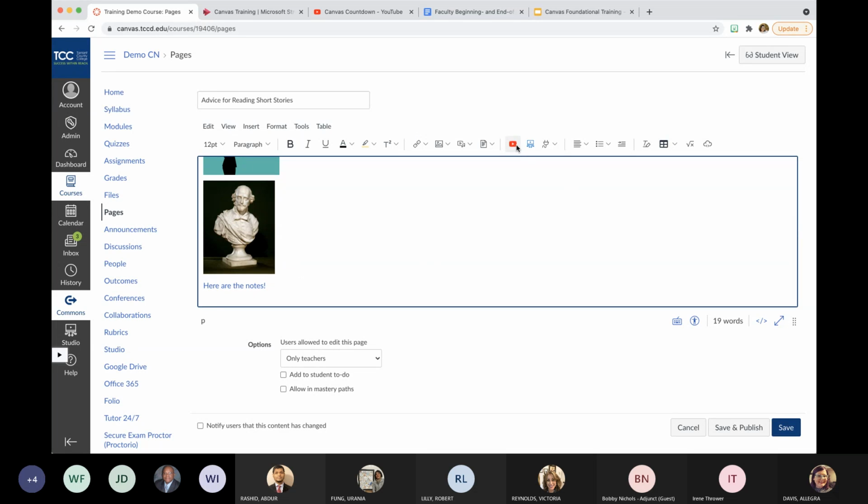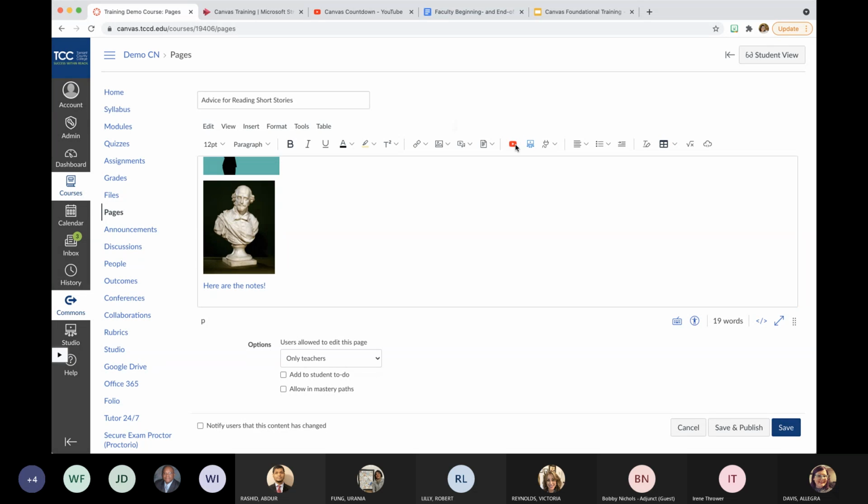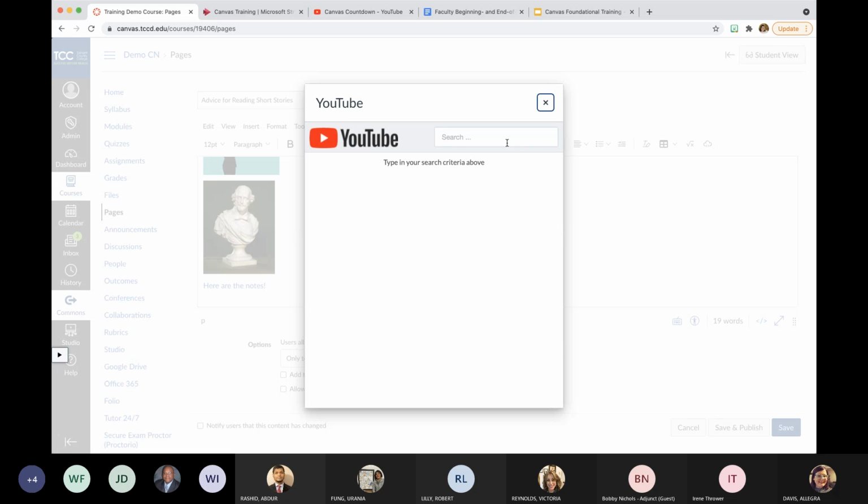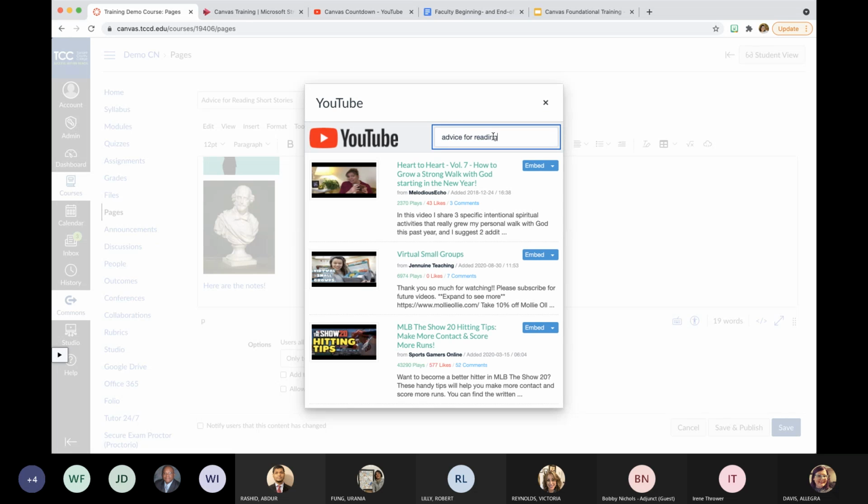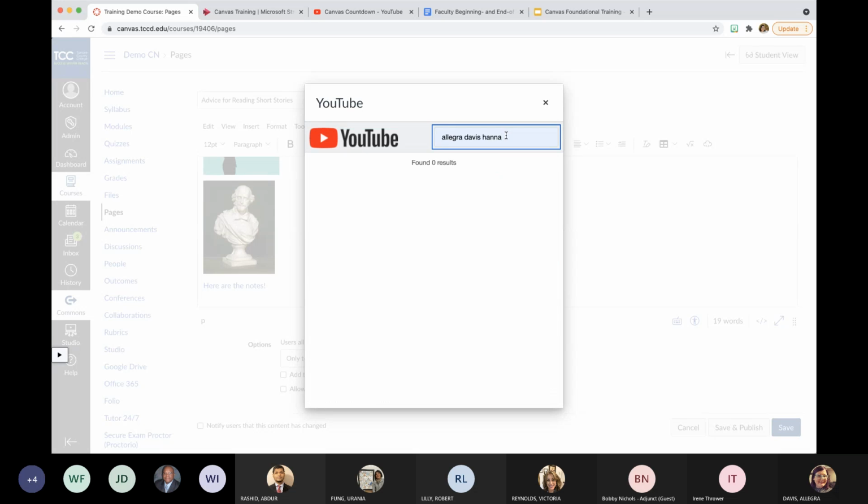You can embed a YouTube video in any place that you have the rich content editor. So if it's a video you created or a video that you searched for and found, you can add that. You can embed it.